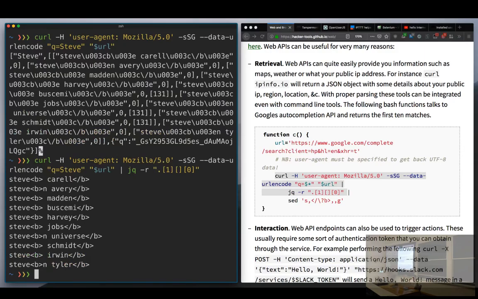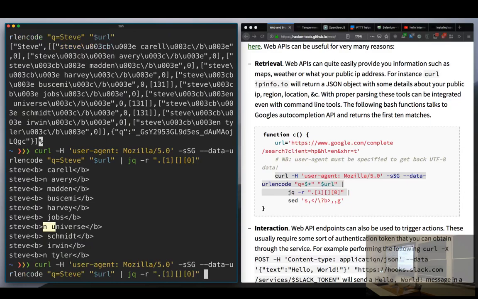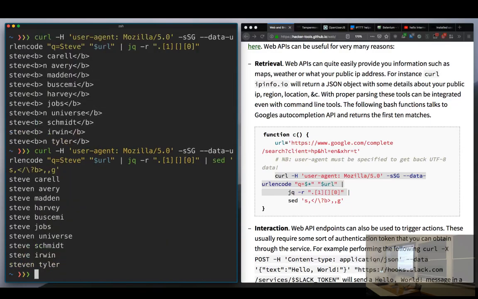If I do that, I'm getting the top recommendations that Google will give based on this Steve query, and it's also giving me some HTML indicating the emphasis. For example, here I have Steve Universe, and the N is bold because that's the part that is auto completing. But we can just go and also remove that, and we can place that within any bash script.